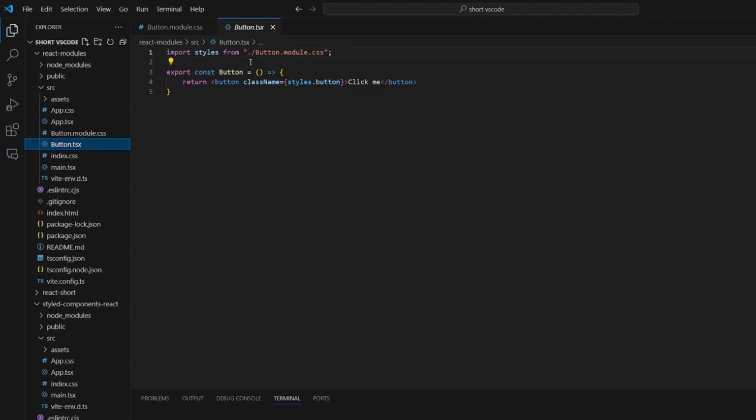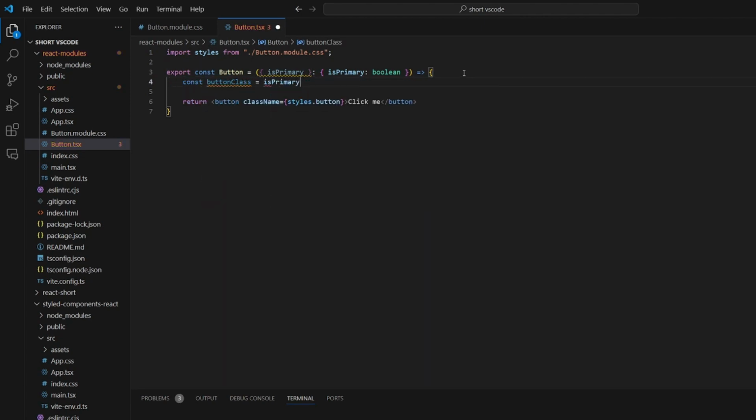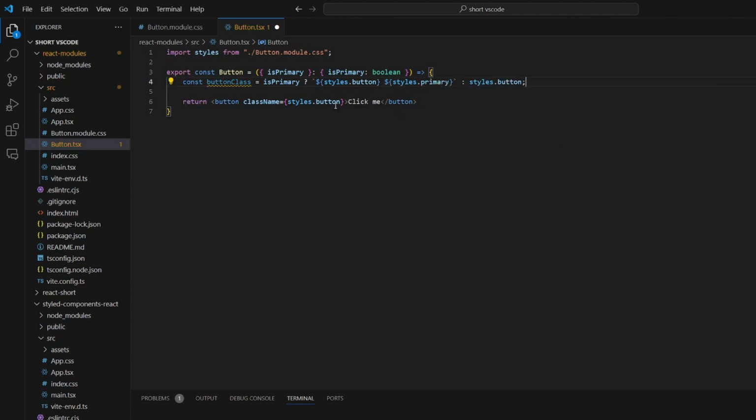Then in our button component, we can add a prop, primary, which will represent the state of the button, which will basically be a Boolean value. Since we're using TypeScript, we have to add a type to the prop. We can now create a constant variable that will hold our classes and our state, which will basically say if the button is primary, apply the primary class. If it isn't, do not apply it. We then add our button class variable into the class name.